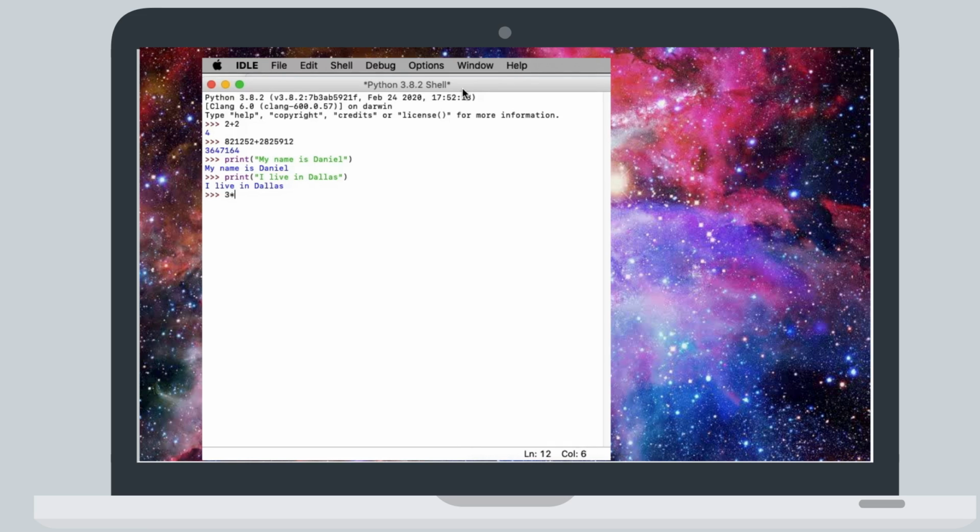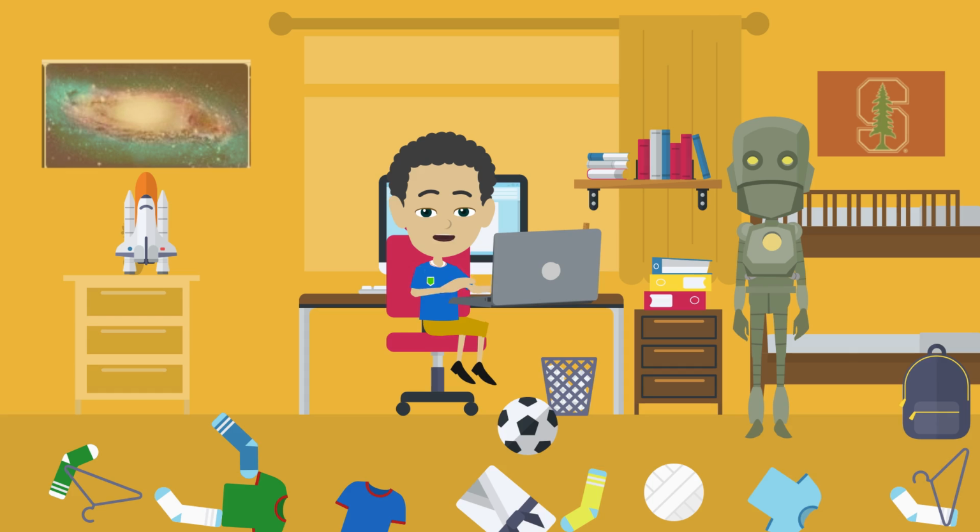We can also use the Python shell to do multiplication. Now that you understand how to write simple math in Python shell and have it do the work for you, I think you're ready for the next steps.